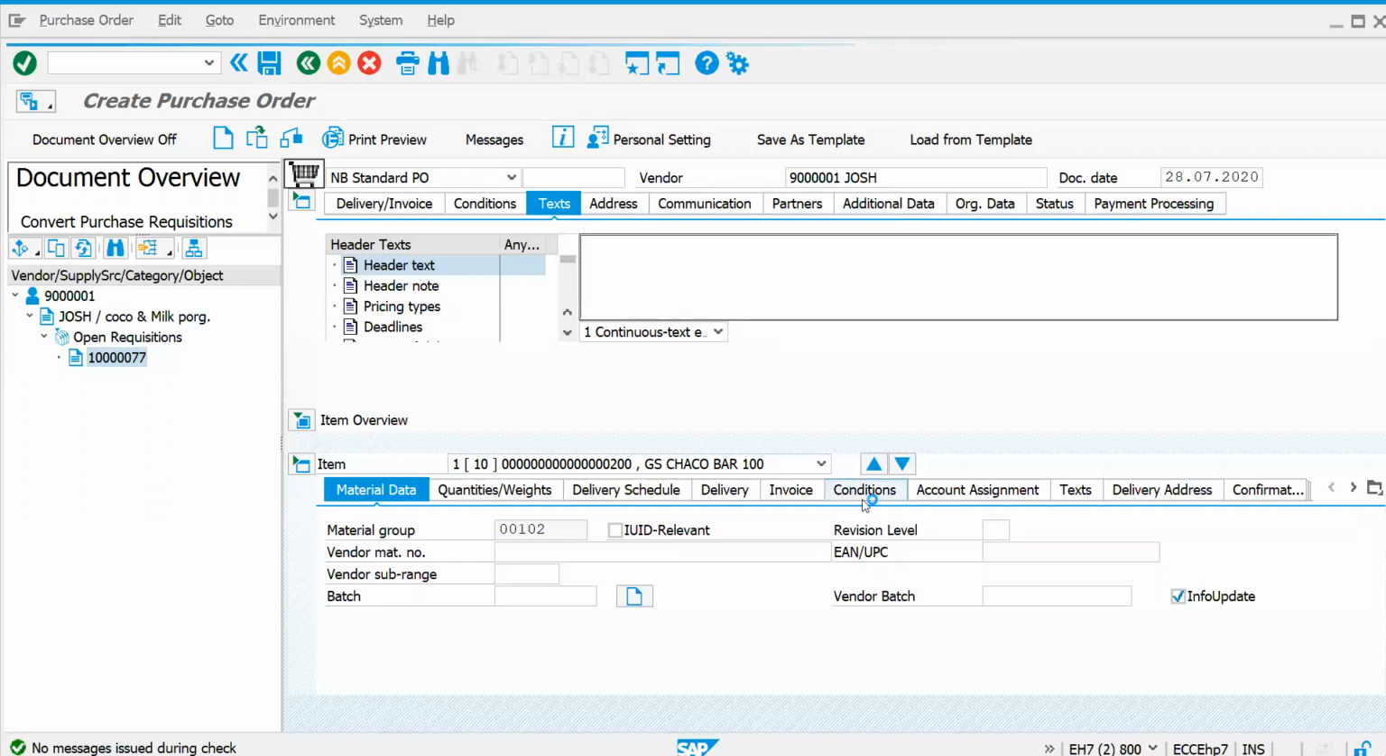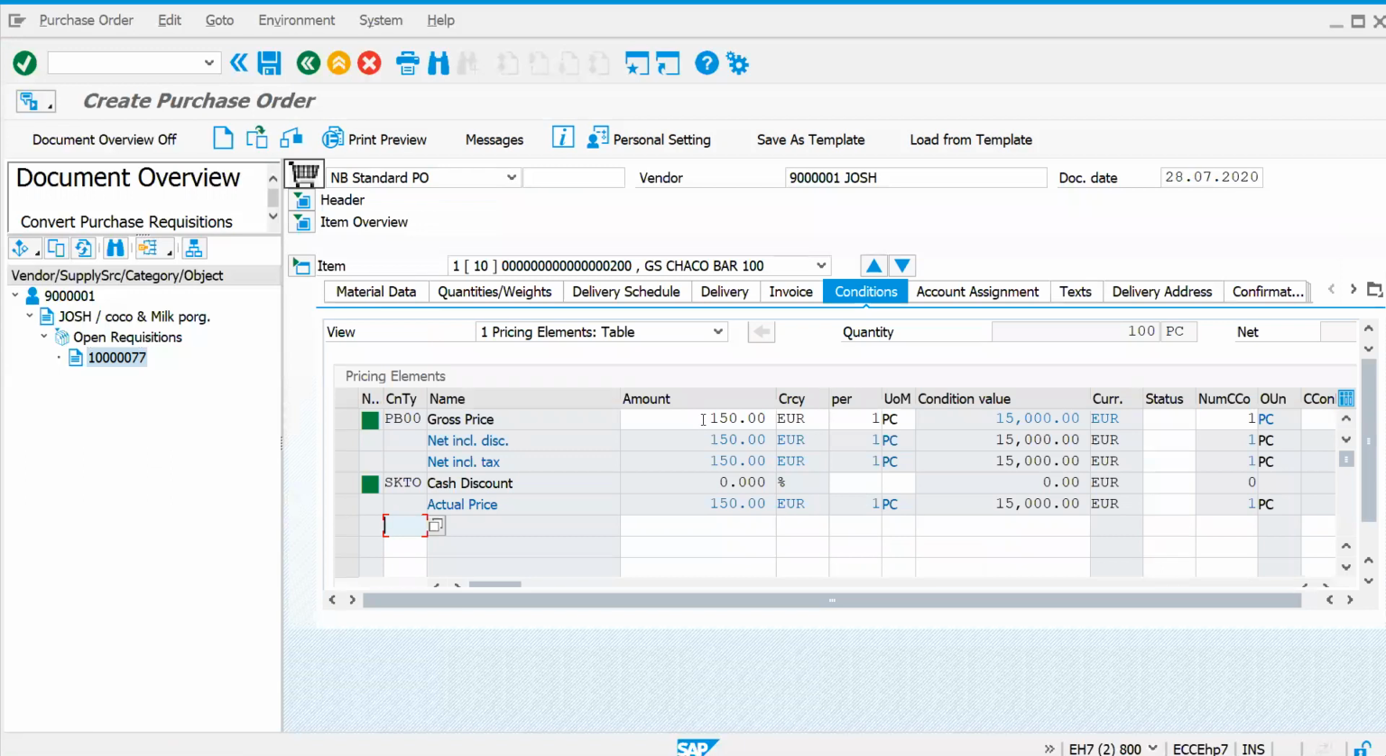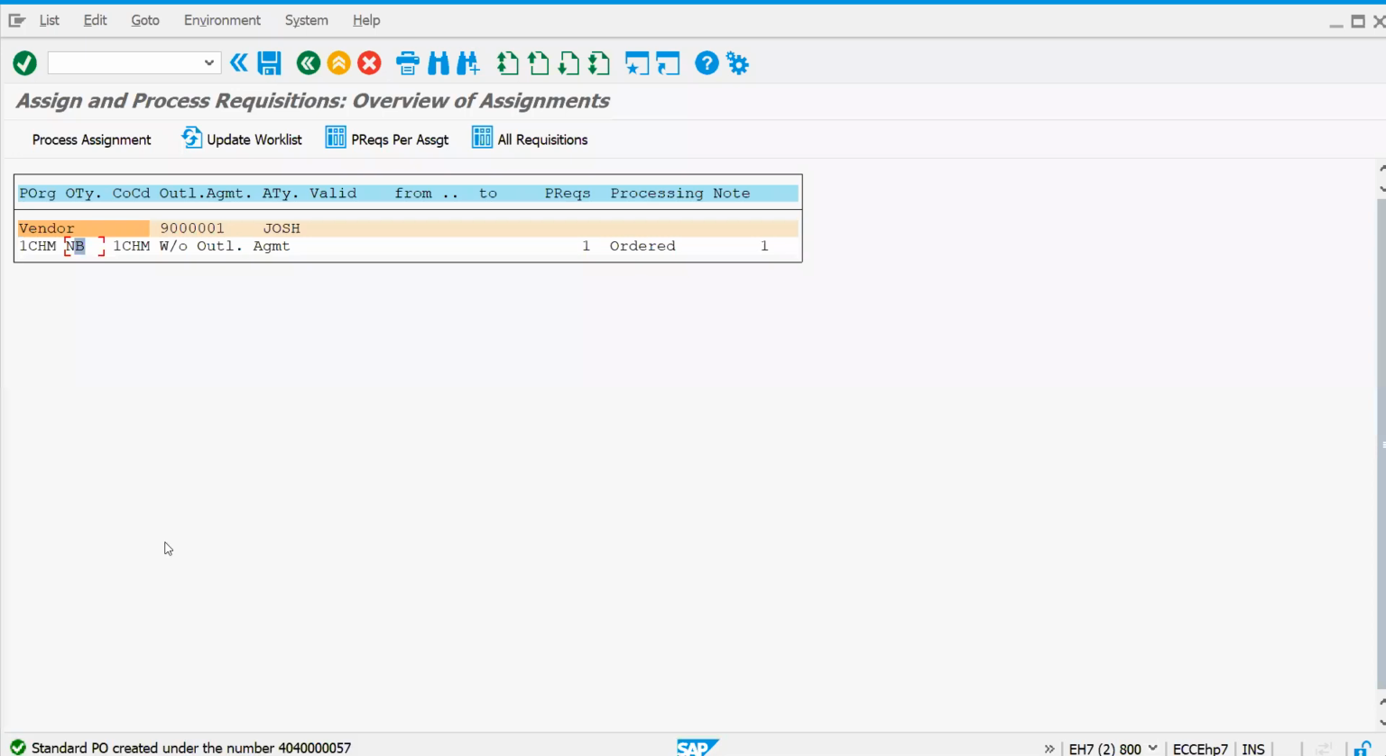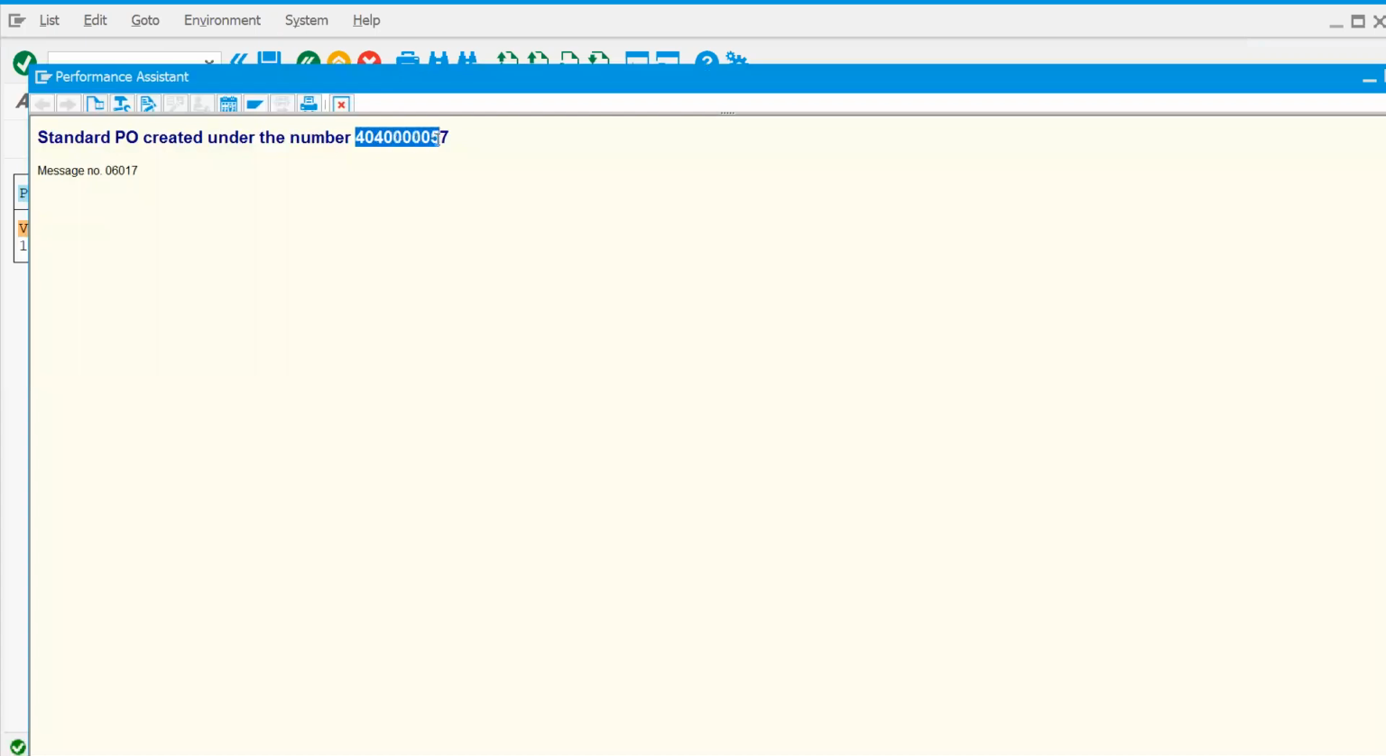Now let's try to see the conditions. I told you, right, from the vendor level info record I have given a 150 price. For my customer the price is 200. So that means 50 euros profit if I give the same order to my vendor instead of delivering the stock from my inventory. So 15,000 is the condition value. So now let's save this. So let's click this one. So this is the purchase requisition. Just copy this one.